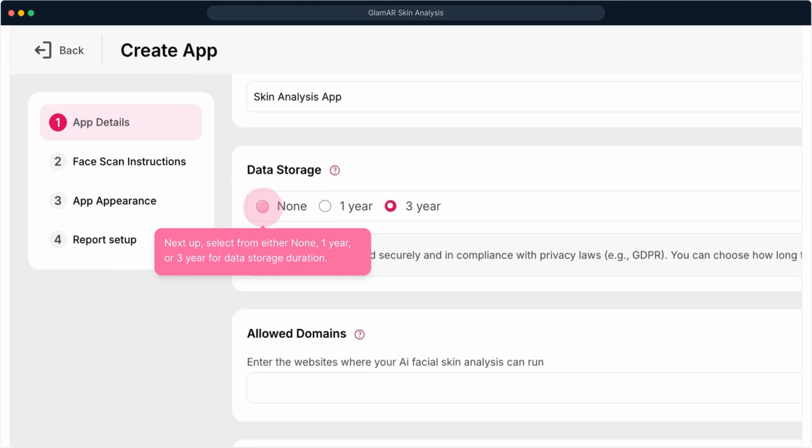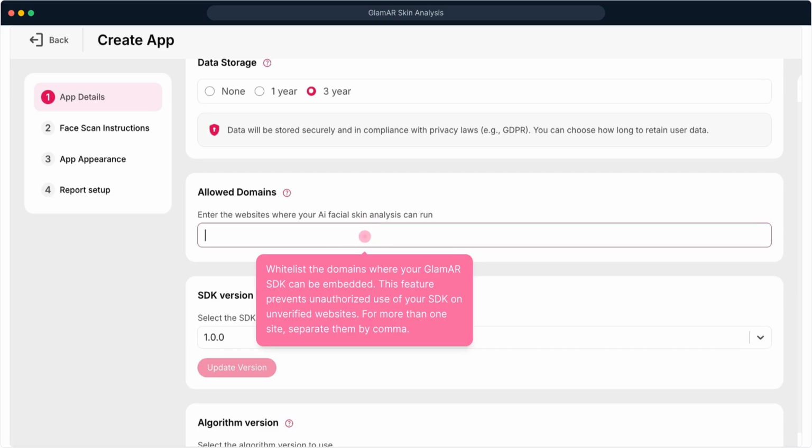Next up, select from either None, 1 year, or 3 year for data storage duration. Whitelist the domains where your GlamAR SDK can be embedded. This feature prevents unauthorized use of your SDK on unverified websites. For more than one site, separate them by comma.